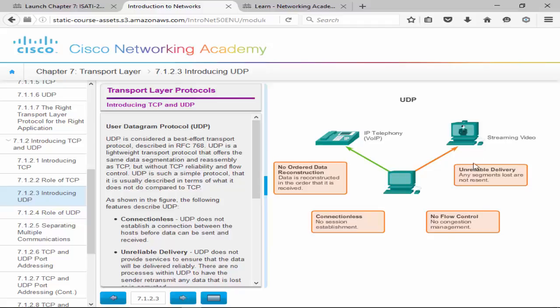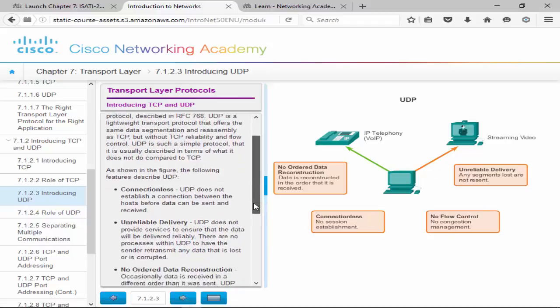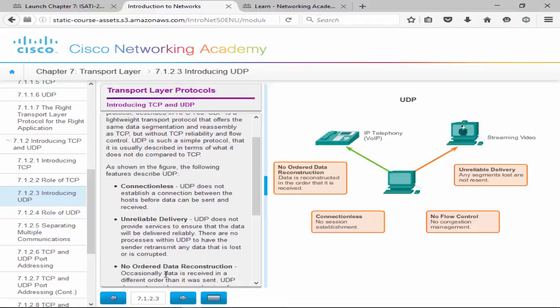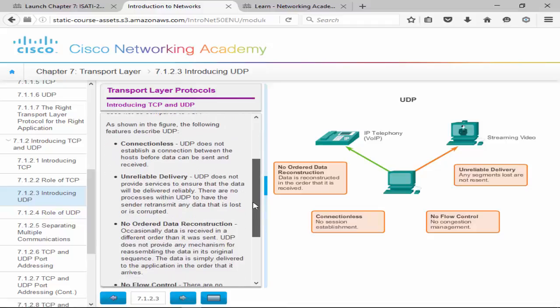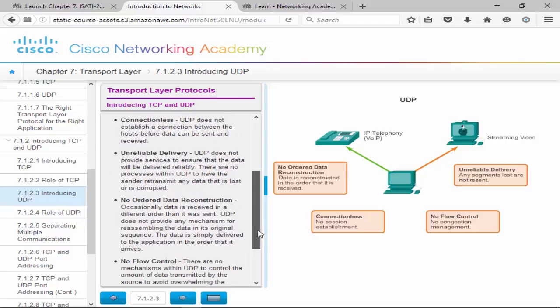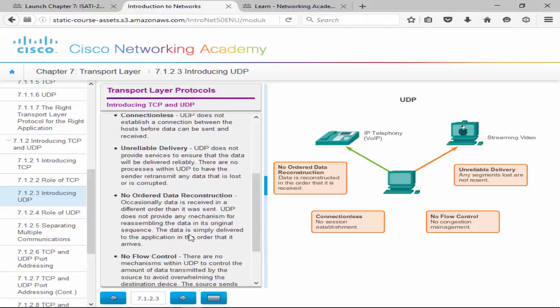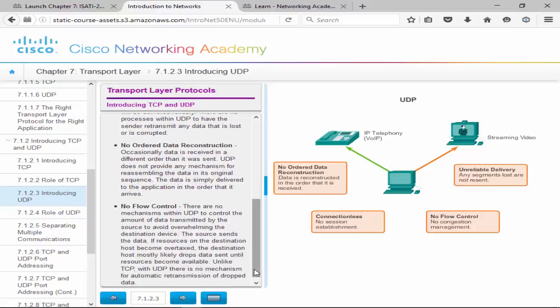Now UDP is connectionless, just like IP, right? It just sends it. If it gets there, it gets there. So it's unreliable. It's a best effort protocol. No ordered data reconstruction, but that is not necessarily true. It's just handled by the upper layer. If we look here, the data is simply delivered to the application in the order it arrives. But somebody could program their application to reorder it in the correct order. But it would have to happen at the application layer.